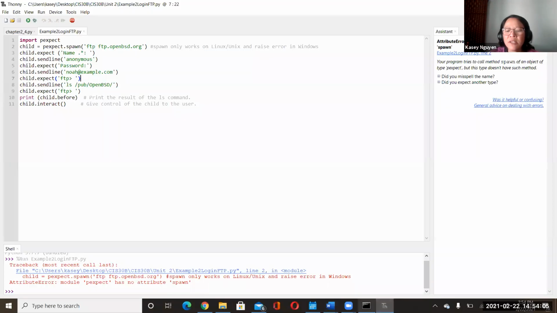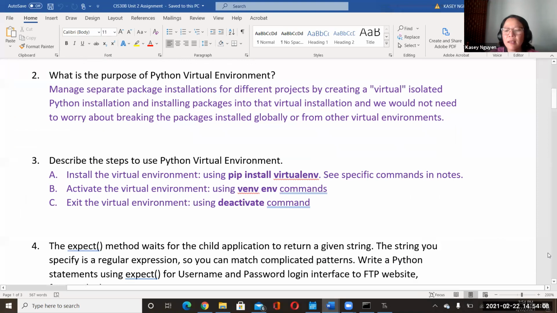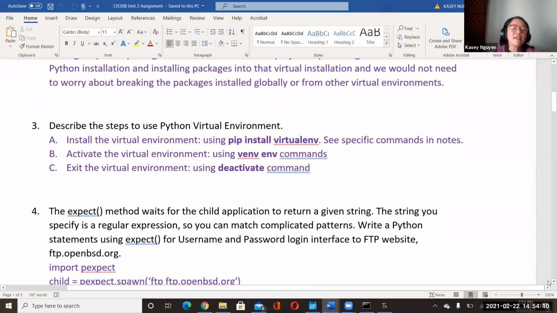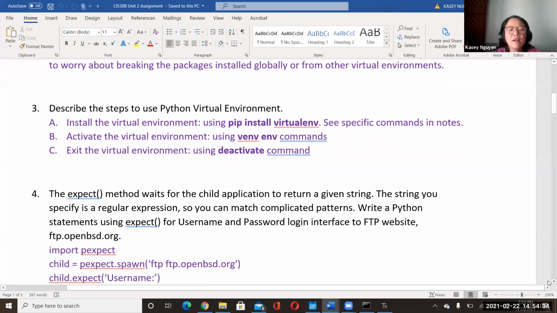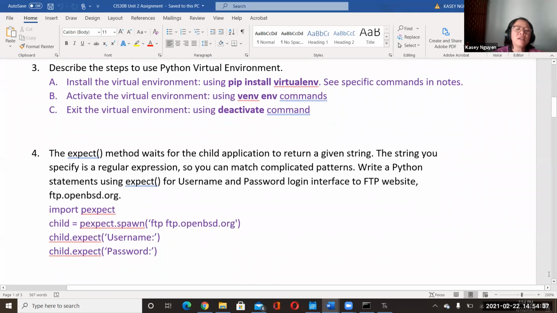Okay, so let's switch back to the assignment. For number 4, it says the expect method waits for the child application to return the given string. The string you specify is a regular expression, so you can match complicated patterns. Write Python statements using the expect method for username and password login interface to the FTP website, ftp.openbsd.org. So here, the first thing I included at the top, we wanted to import the library. So we want to say import pexpect.